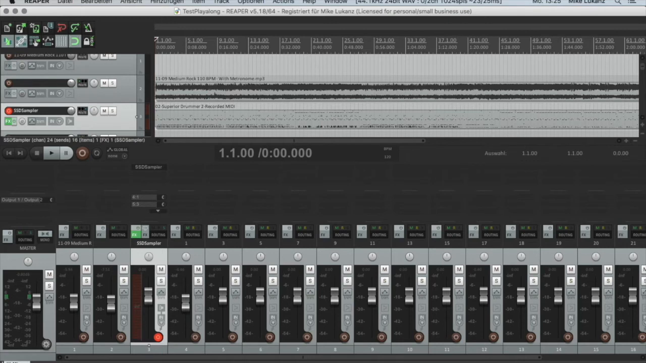As I've stated in the beginning, this is no question of good or bad. It's based on your needs and your skills. Let me demonstrate this by choosing the biggest contrasts, Superior Drummer and Steven Slate Drums. One providing raw samples and one with pre-mixed ones.